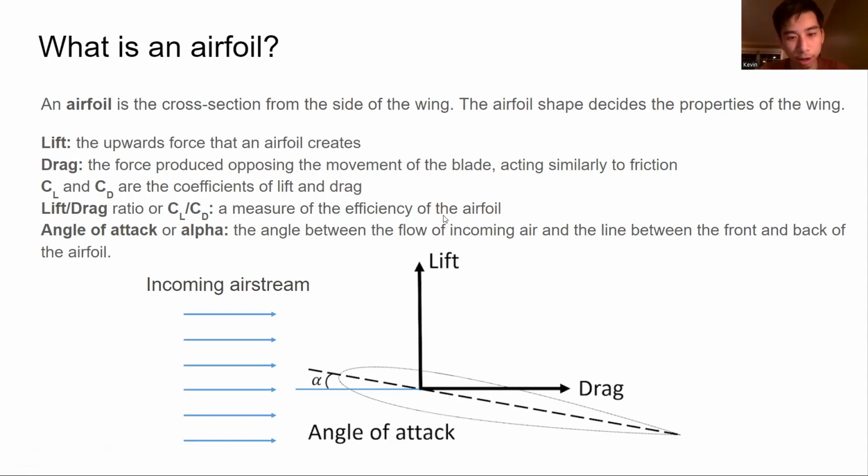Lift is the upward force that an airfoil creates. Drag is the force produced opposing the movement of the blade, similar to friction. And CL and CD are coefficients of lift and drag. CL and CD depend on the shape of the airfoil, and these are used to calculate lift and drag.